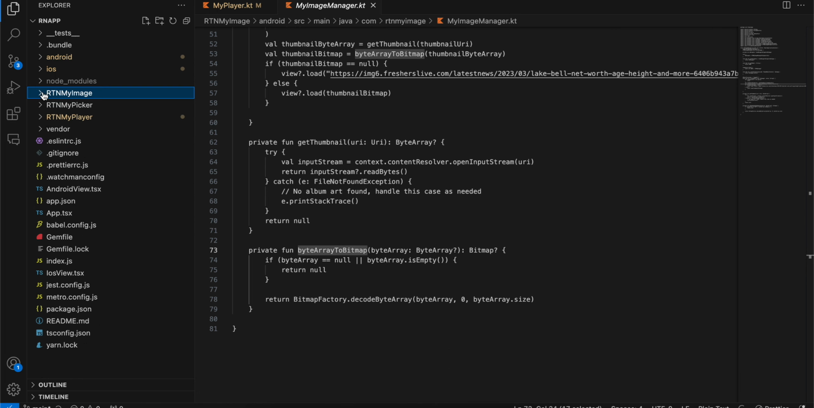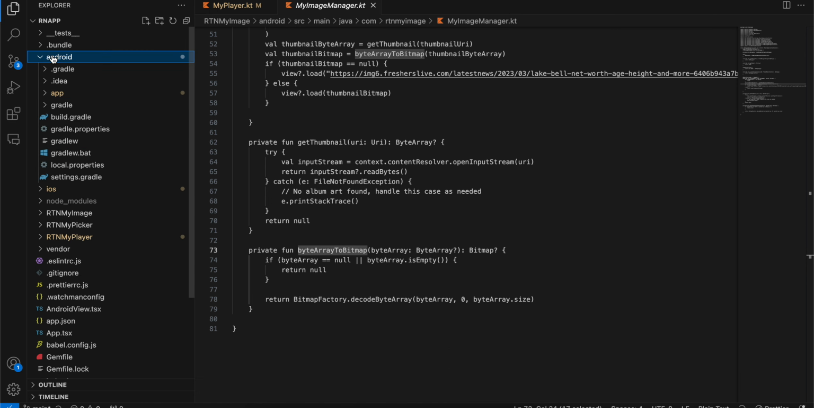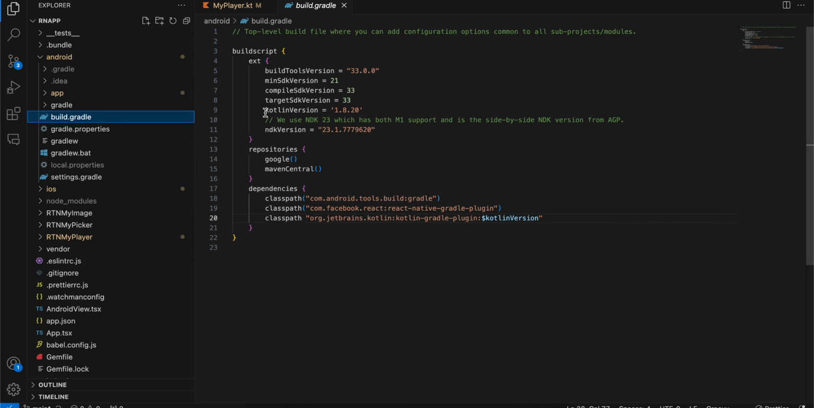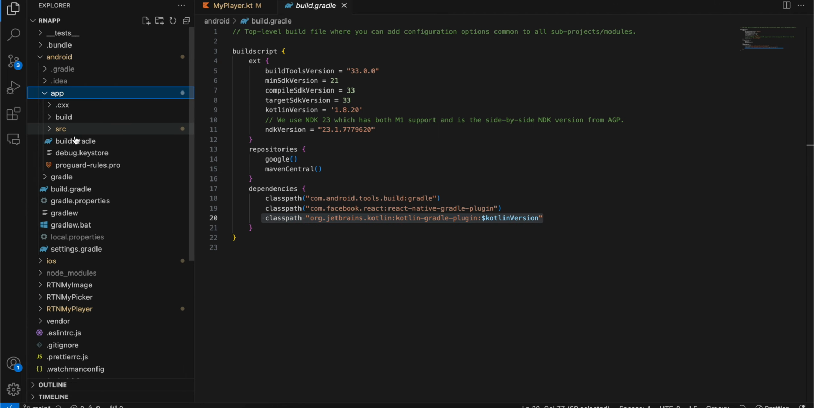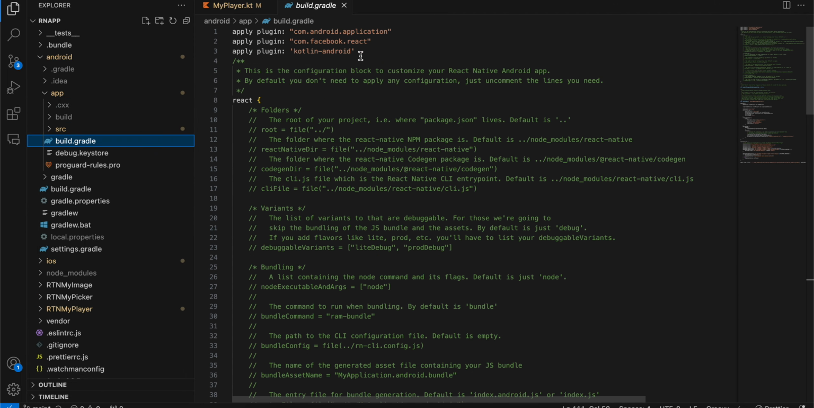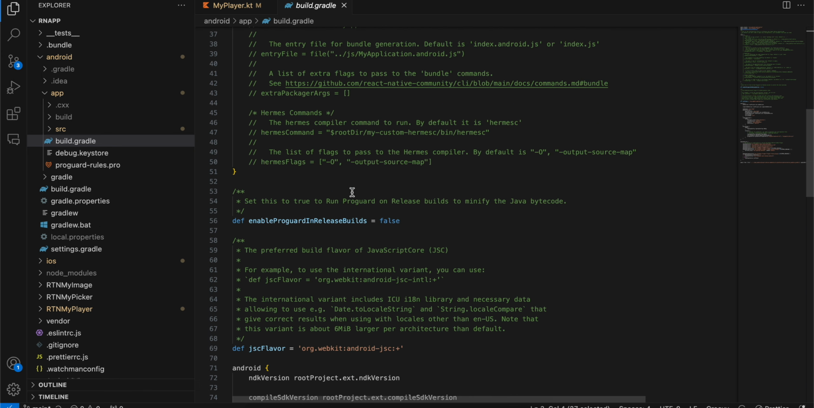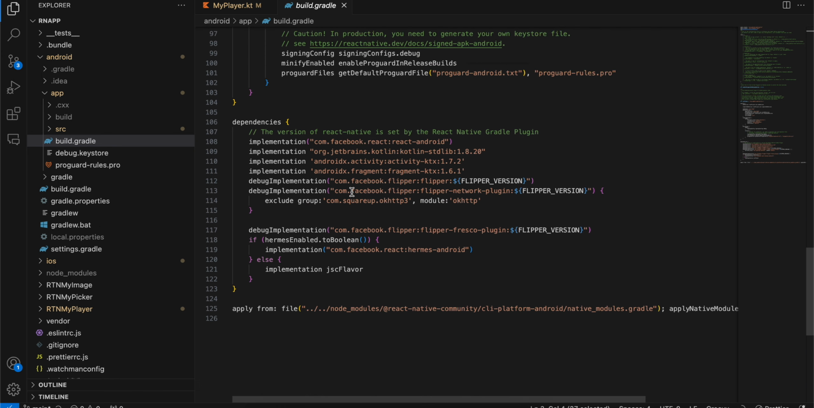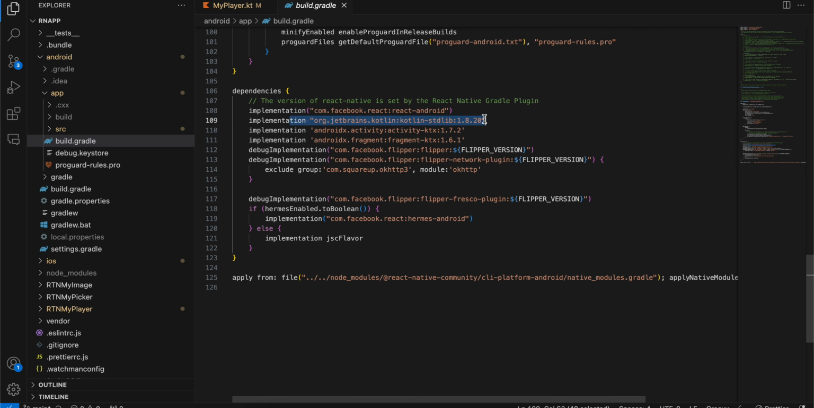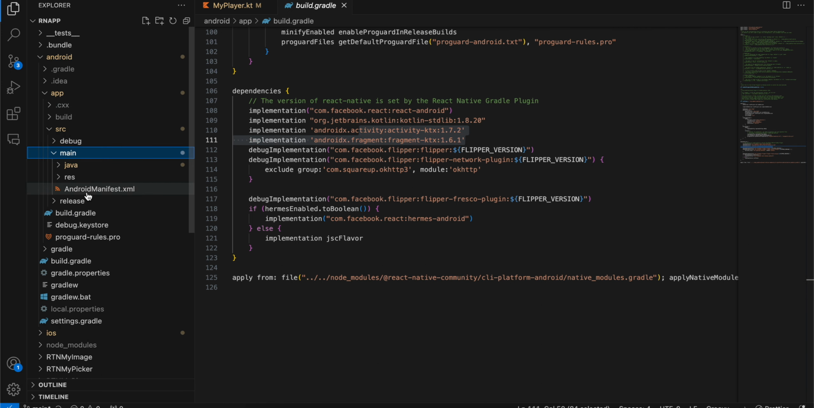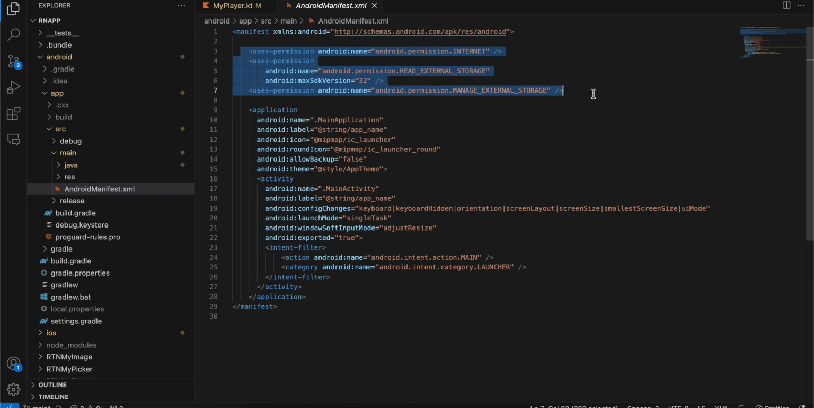Okay, so all these things are done. Next, go to the main Android folder, go to build.gradle and add this Kotlin version over here, as well as this classpath over here. Next, go to app build.gradle, and here apply plugin kotlin-android, as well as you will have to add this Kotlin standard lib, and you will also need to add these two dependencies, because we need to use registerForActivityResult. Next, inside src main AndroidManifest.xml, add these permissions.